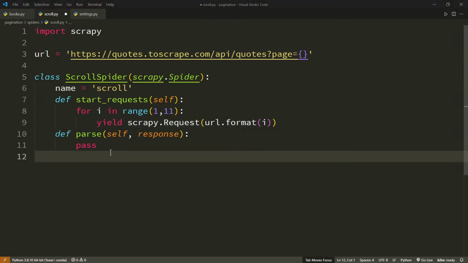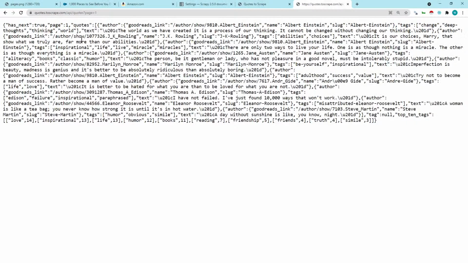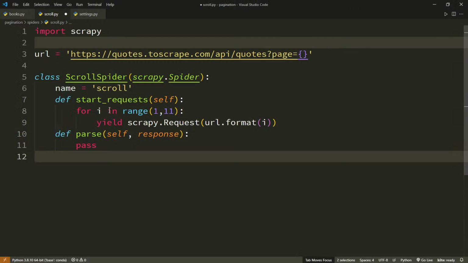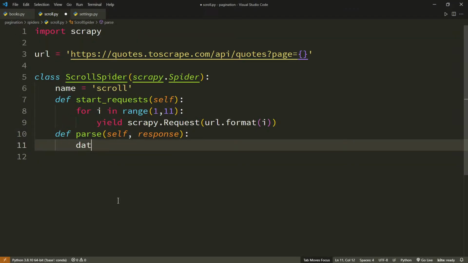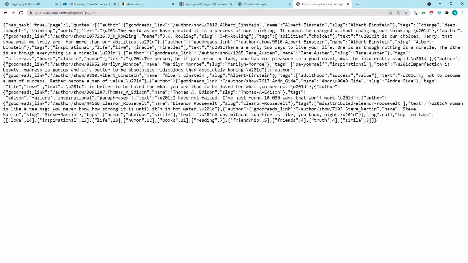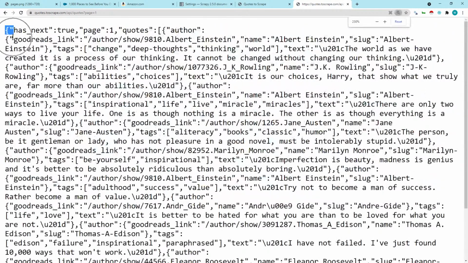And in the parse, we can put a simple check. So remember that this is a JSON. In the parse method, if you just call response.json, you will have exactly the complete data. What response.json will do is take this response, which is JSON, and convert it into a Python object. So this is going to give us a dictionary, and we have this page attribute here, right?